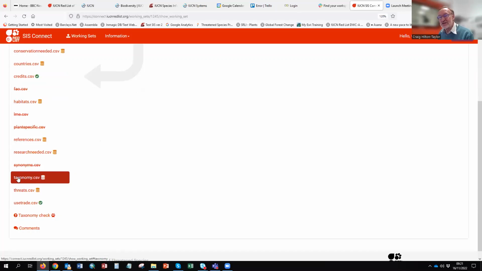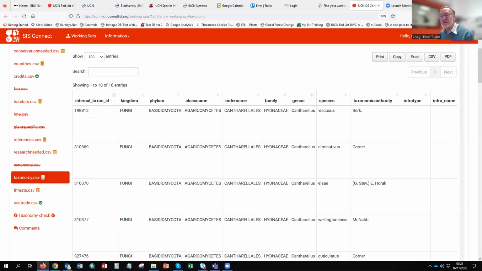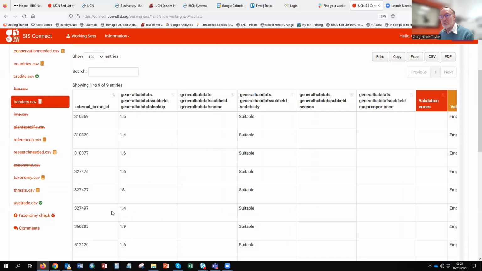Within the taxonomy file, there's a unique ID for each taxon. If I open that up, you can see there's an internal ID, and that internal ID is then reflected in, for example, any of the other files. So we can then match that name to that bit of information in the habitats. Every file is linked through that internal ID. So that's what your export system from your database has to generate, those internal IDs.